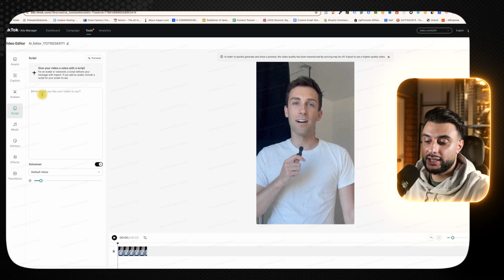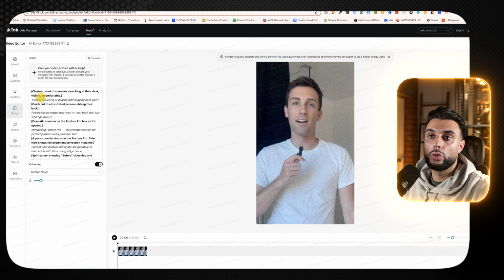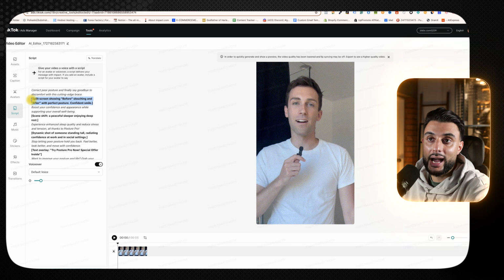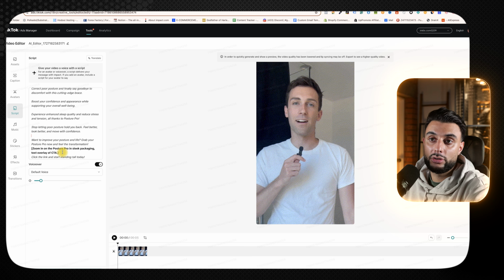So now you can see it says here script. Now you need to make sure that you read this carefully. So you can see here it says close-up shot of somebody slouching at their desk. This is about the way we edit the video. So we're going to delete this. We only want the script. So the bit in bold is how the script wants you to edit it, so you can delete all that because that's how they want you to show the video. Now the small text is the genuine script that the AI creator is going to say.